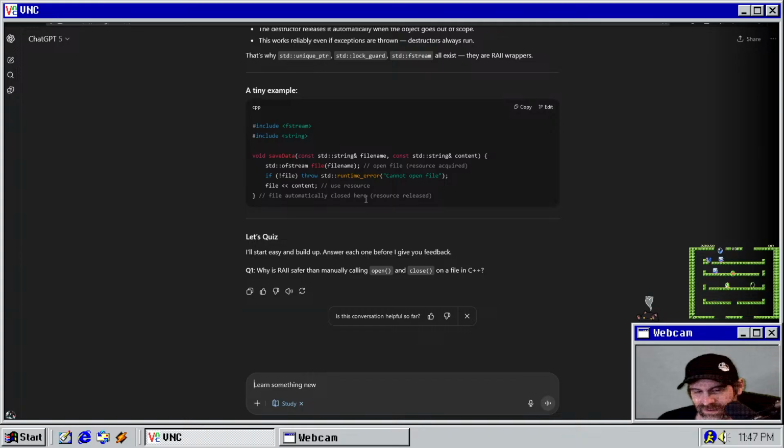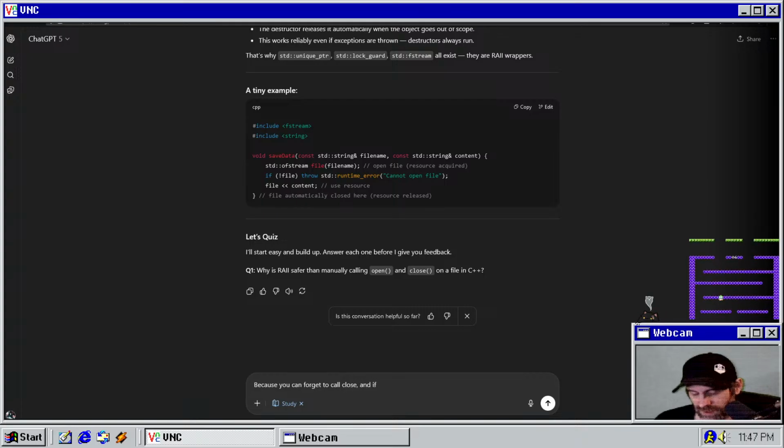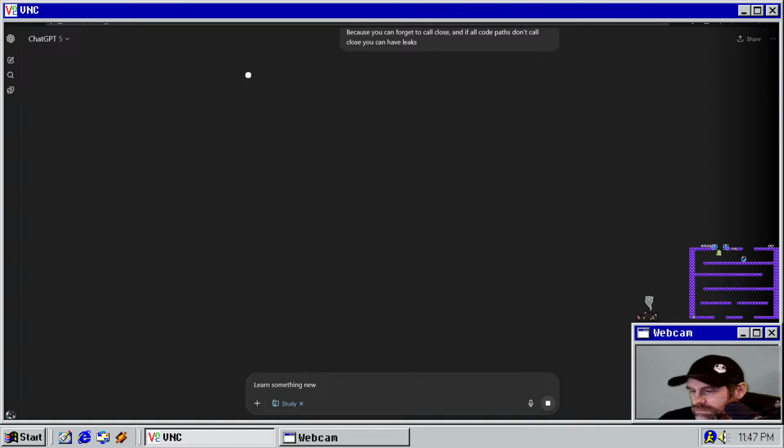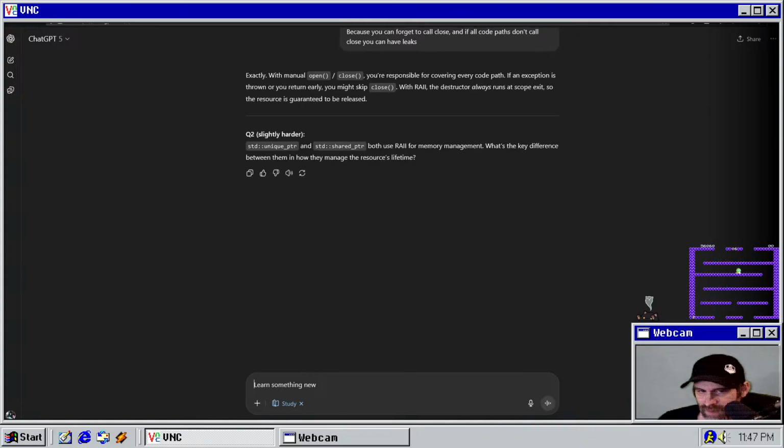So I'll start with easy and build up. Okay. Why is RAII safer than manually calling open and close on a file in C++? Because you can forget to call close, and if all code paths don't call close, you can have leaks. Exactly. With manual, you're responsible for covering every code path. If an exception is thrown and you return early, you might skip close. With RAII, the destructor always runs at scope exit, so the resource is guaranteed to be released.